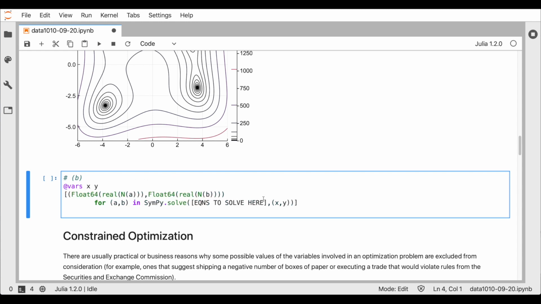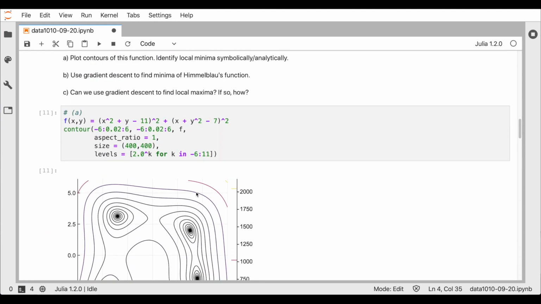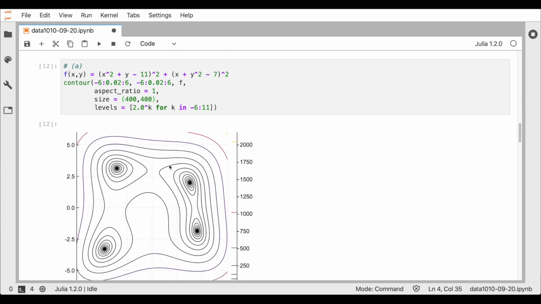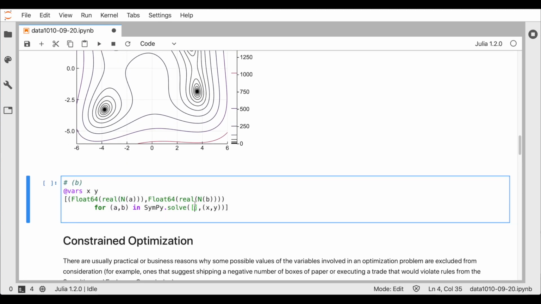And the equations we want to solve are just that the derivative of the function f with respect to x and with respect to y is going to be 0. So we'll just type that in here.